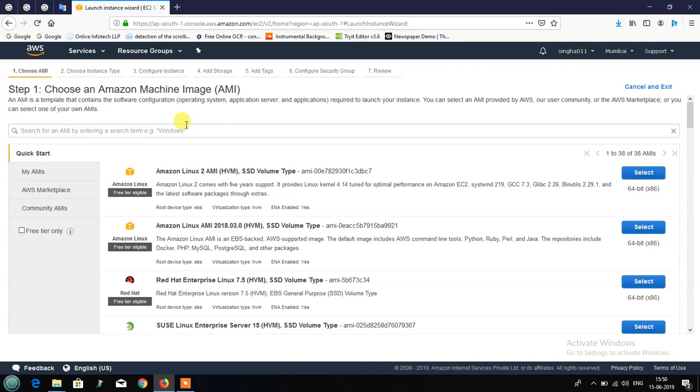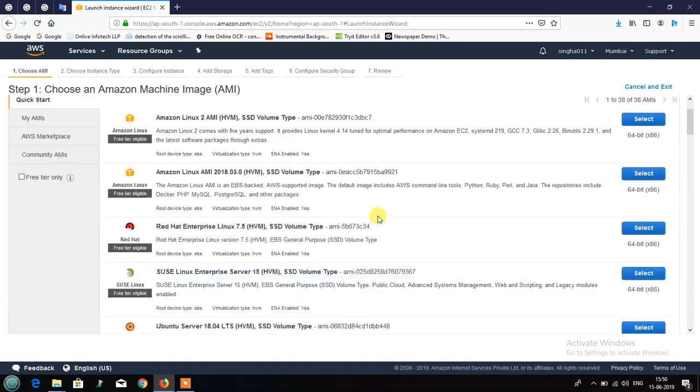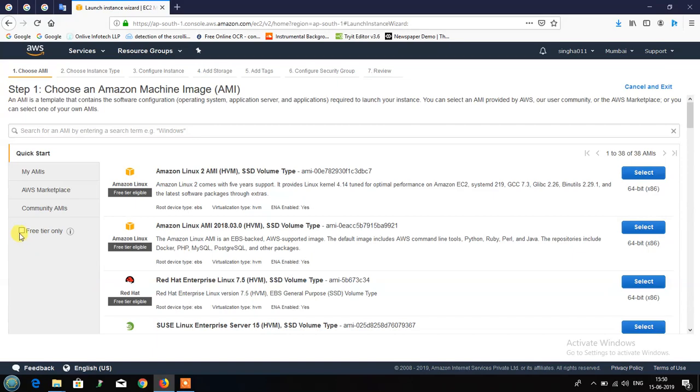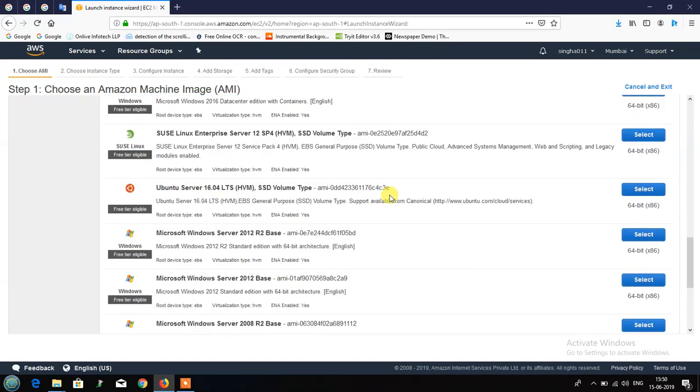What is AMI? AMI is a template of software configuration where AWS provides you with different types of software configuration, whatever you want, like operating system, what type of server, what applications, whatever you are required to launch your instance. Since we are creating, always remember this AWS service is fully chargeable, so always click on free tier services. So just click on the free tier only option.